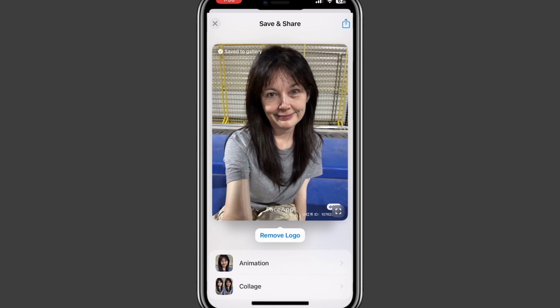Whether you are just curious or planning a viral transformation, this AI-powered effect never fails to impress.